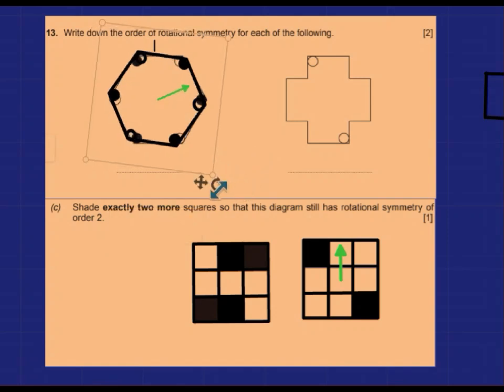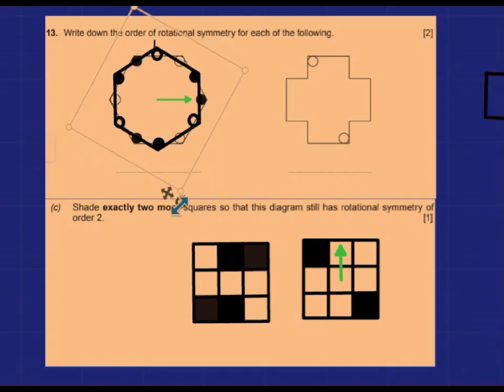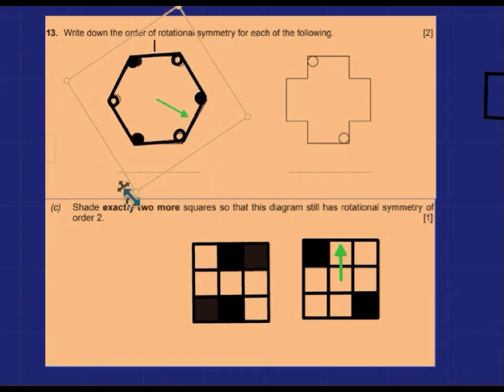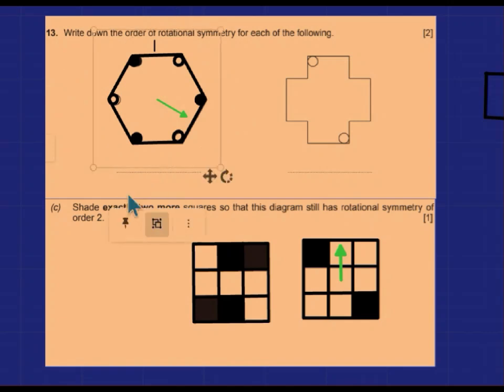So I'm going to move it further on, and you'll see now that the white circles go on the white and the black goes on the black. So now that is a perfect match. So I'm going to write 2 here because everything fits. Okay, I'm going to keep on spinning now.